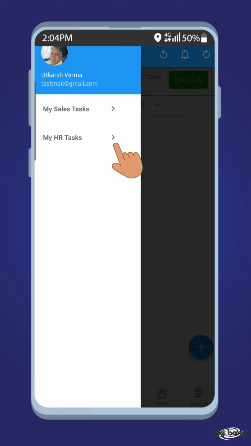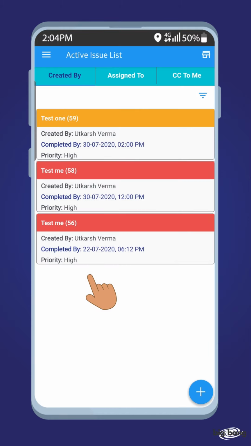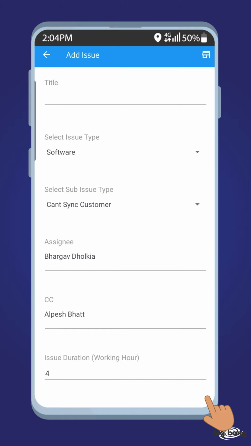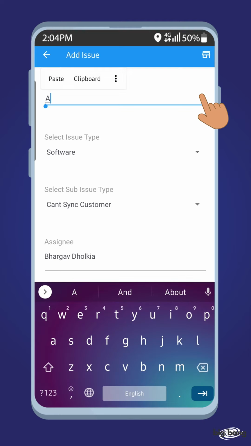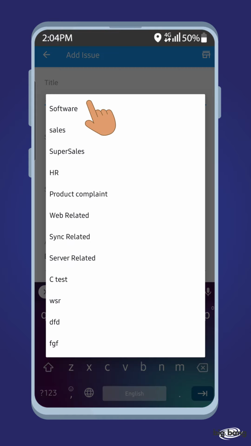From the hamburger menu, go to Issue Management under HR Tasks. To add a new issue, click on the blue plus button, which opens the Add Issue form. First give a title to the issue by which it will be referred to in the system. Next select the main category and subcategory of the issue.